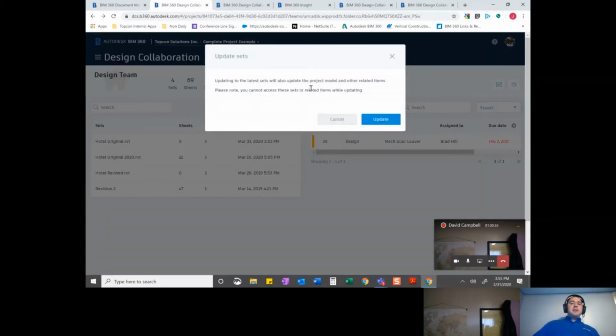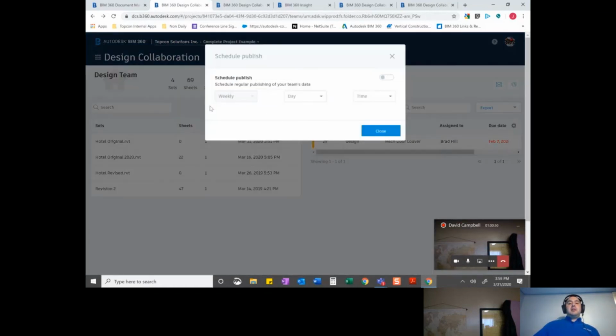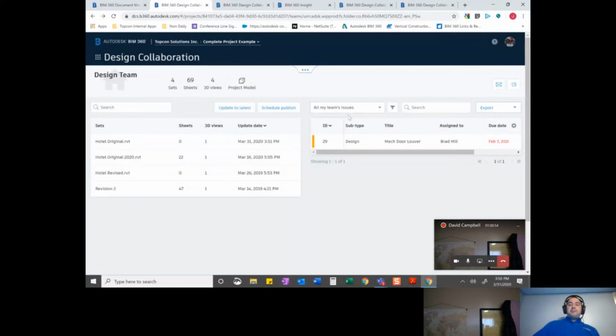I won't go through with this because when this runs, you can't actually access any other information because it's constantly updating all files inside of this. So we'll just let that go. You have the ability to actually schedule a publishing sequence, so we can do weekly, by day, time, all that sort of stuff. And then you also get a cool little snapshot over issues.